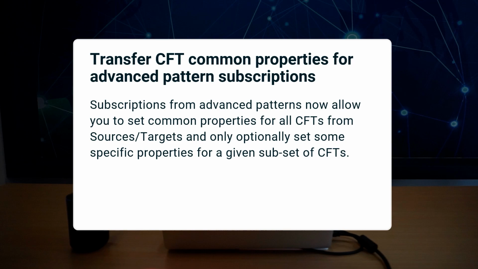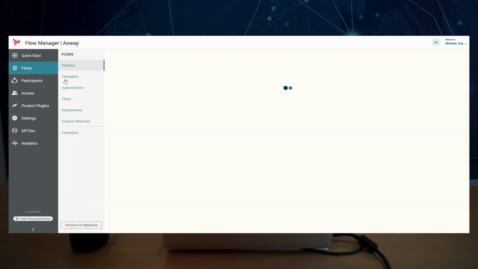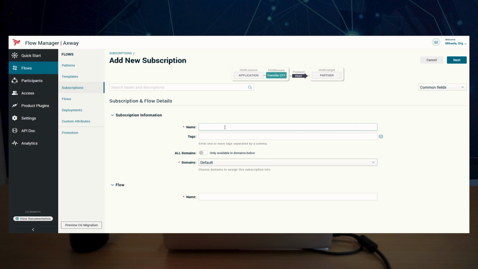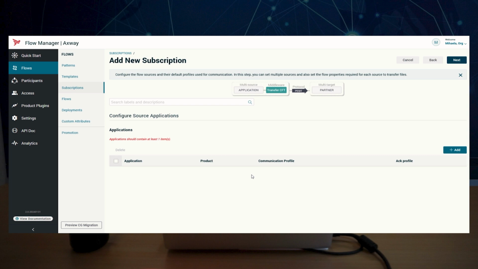how to do this. For this feature, I'm going to use an advanced pattern with multiple Transfer CFT applications sending to multiple partners via PESIT. I'm going to create a subscription. I'm going to add a PESIT identifier for the flow. In this step, you can add as many source applications as you want.